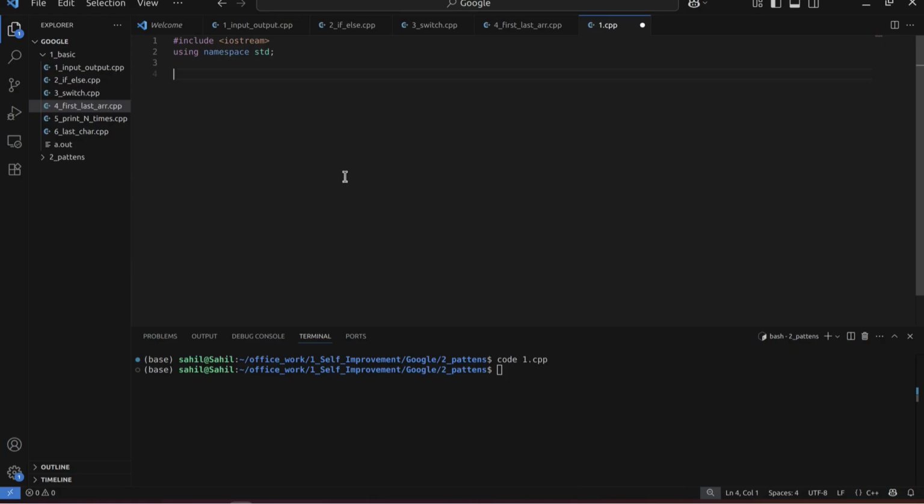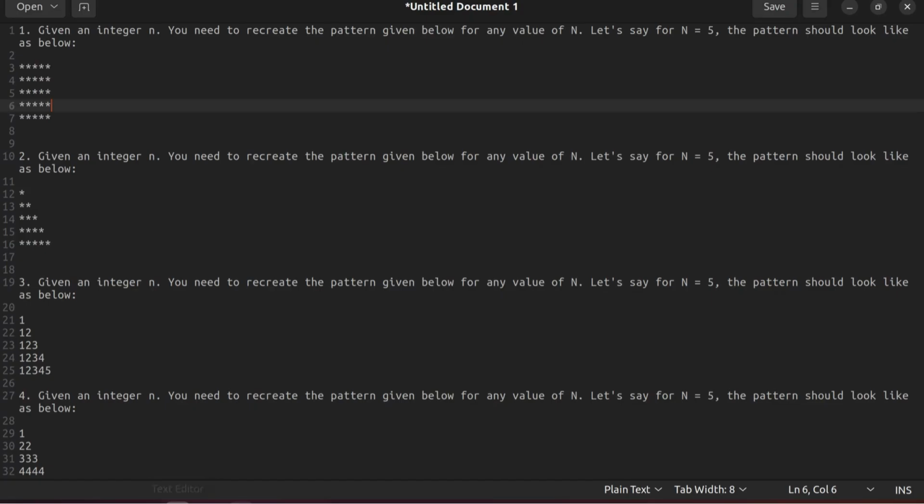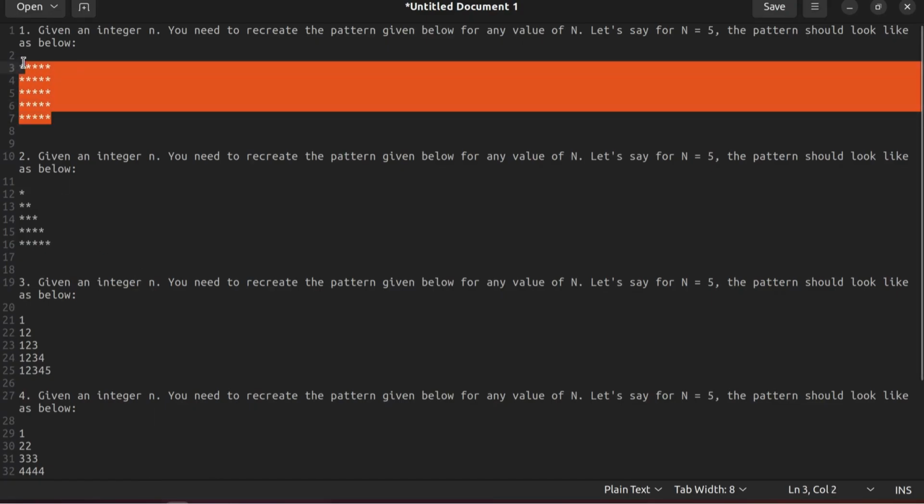Here I will write one function with the type void, which I will call pattern1. I will pass the number n to it. Here our pattern is this, right? I will just copy this.